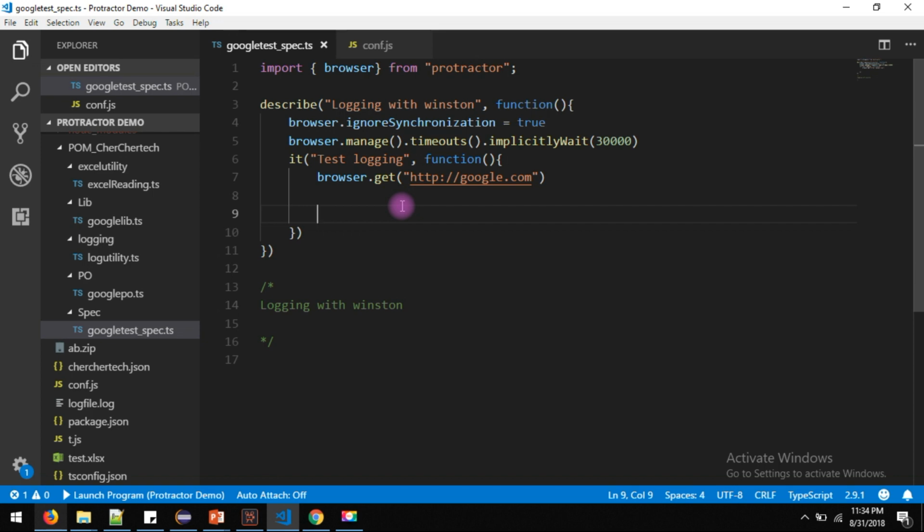No. But logging in Protractor, or in any application or any language, basically means whatever you want to print or get as information, if an error happens or a warning happens, you put it in a file. And when something bad happens, you analyze that particular file. So basically, this is logging.